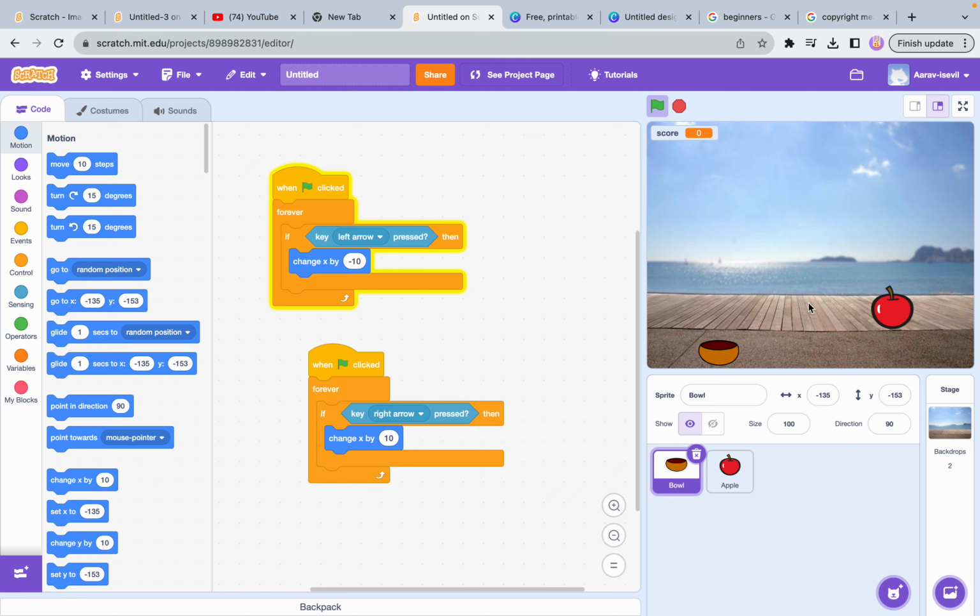It's -10 because on the x-axis, if you know your coordinates, the left side of the x-axis is the minus, and the right side is the plus. So that's how you do it. Once you've got that, you should be able to press your left arrow.